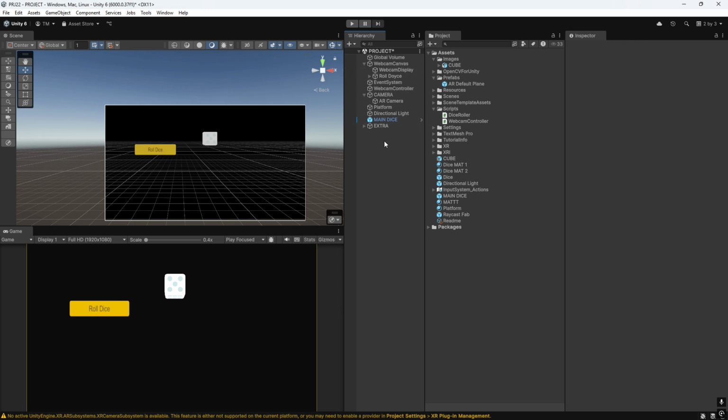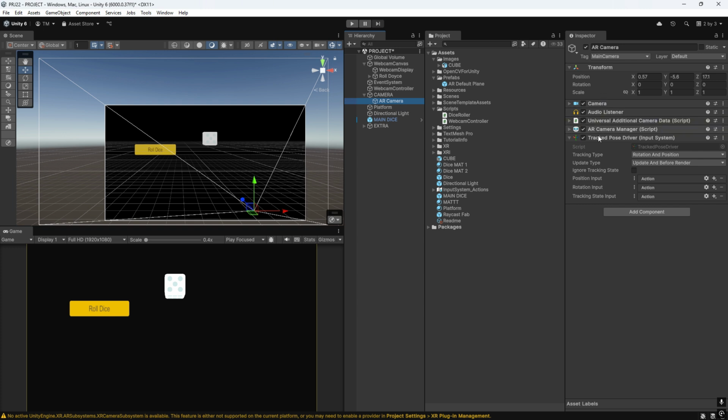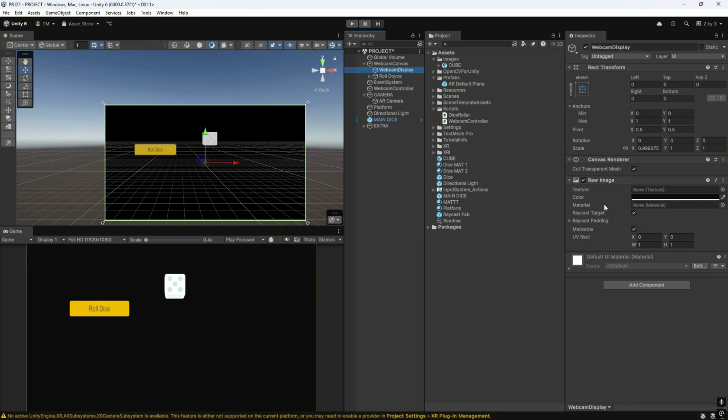So in our Unity project, the hierarchy panel contains several important objects that work together to achieve the AR dice rolling function. In Raw Image, this object displays the live feed from the webcam, providing a real-time camera view for augmented reality. It is used in conjunction with OpenCV to process the camera feed and detect the dice face after it is rolled. This helps in visually capturing and analyzing the dice movement in the AR environment.